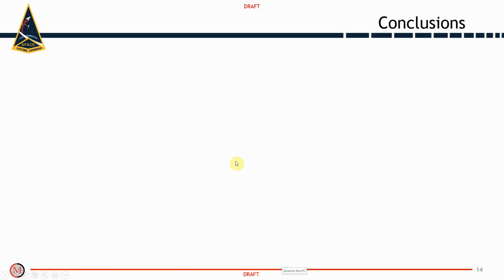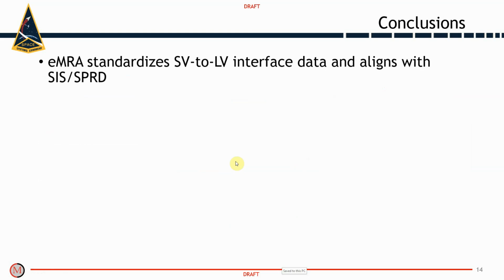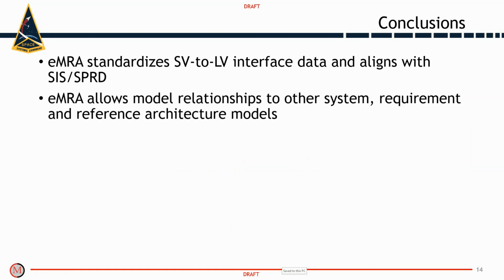So conclusions. The one thing that an eMRA can do is standardize that space vehicle to launch vehicle interface data and performance data so that it aligns with the SYS and the SPRD. It also allows model relationships to other system and requirement and reference models. This is important because that way we have traceability to the requirements baseline.